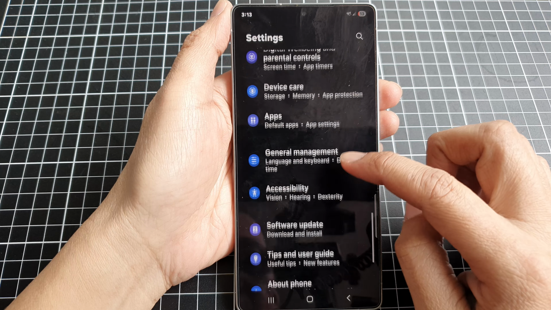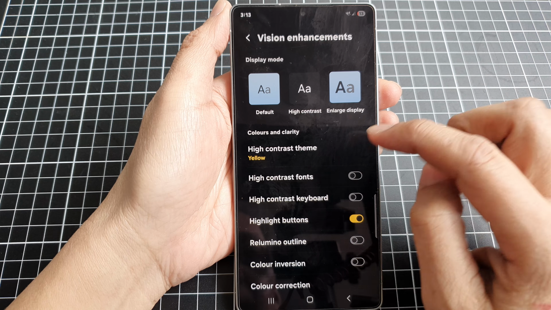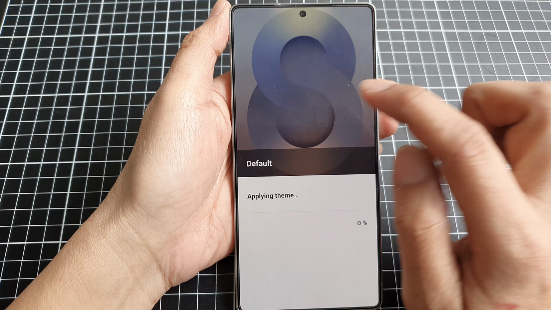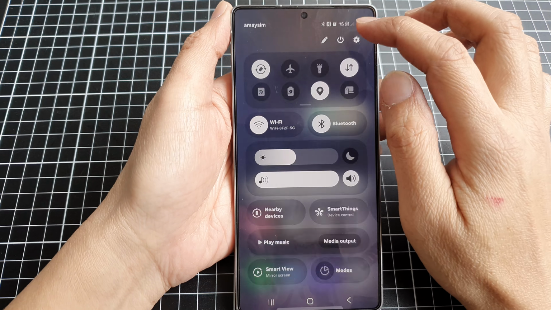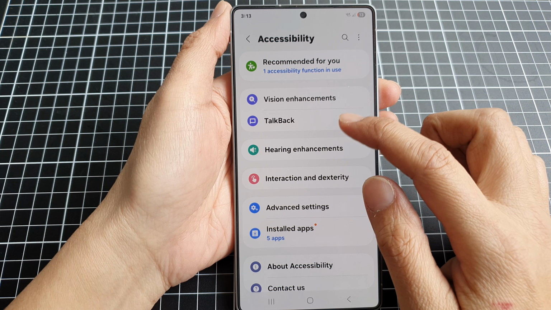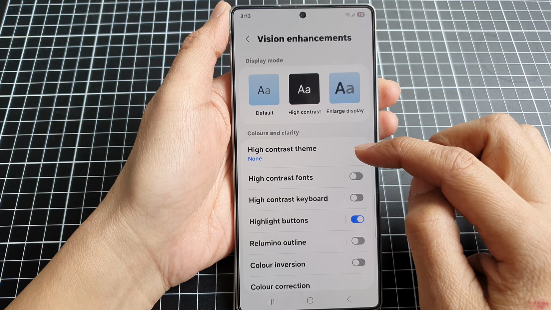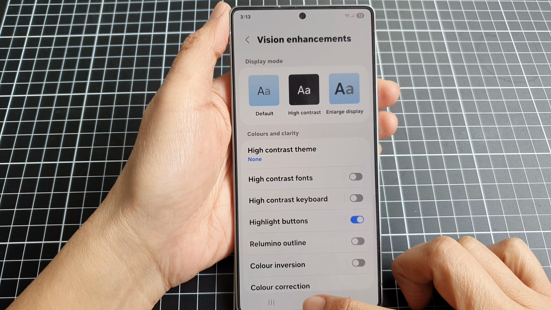So I scroll down and tap on accessibility, tap on vision enhancements. And here I will set it back to none. Okay, so now it's back to none. And that's it. Finally, tap on the home button to return back to the home screen.